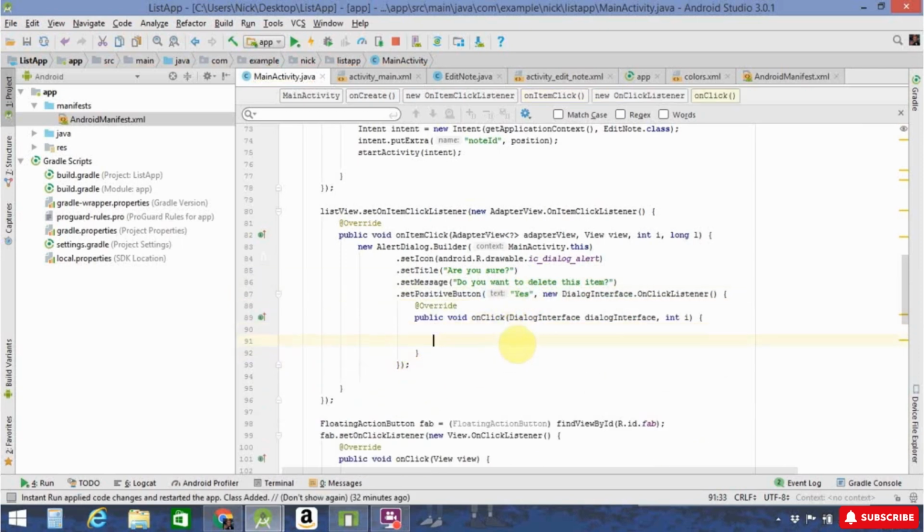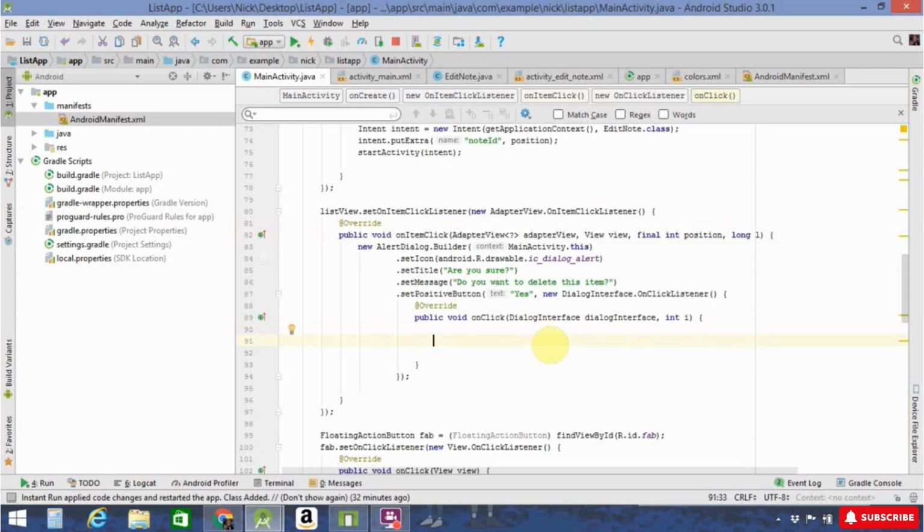So on click, we're going to remove, let's call this position. This is again the position, the node. No, this is not the position, I'm sorry. This is the position up here. That's the position of the item that was clicked. And since we're accessing it from an inner method, we're going to need to declare this as final as well. So we're going to need to remove position.